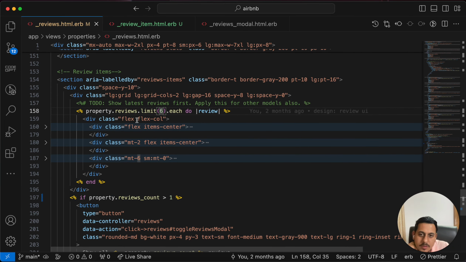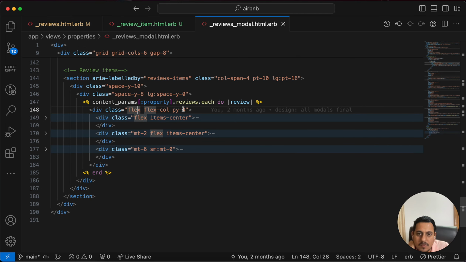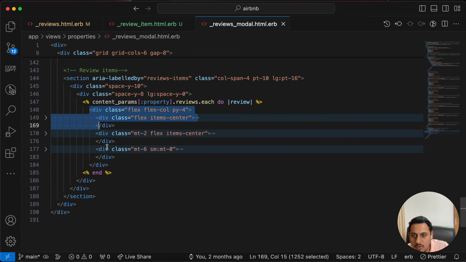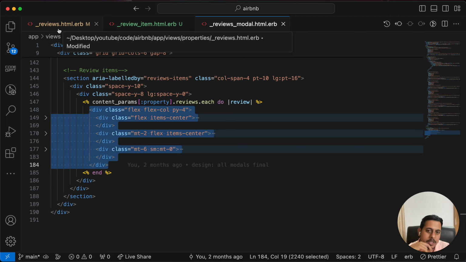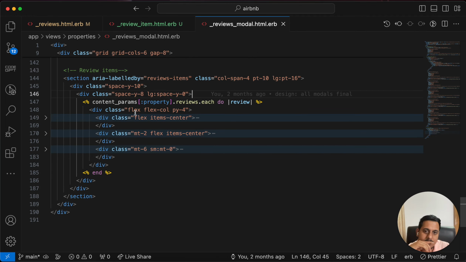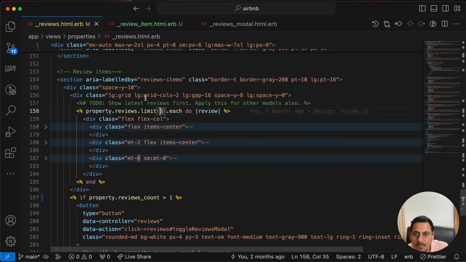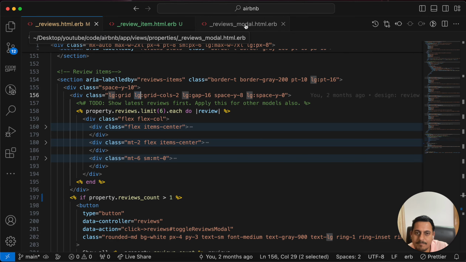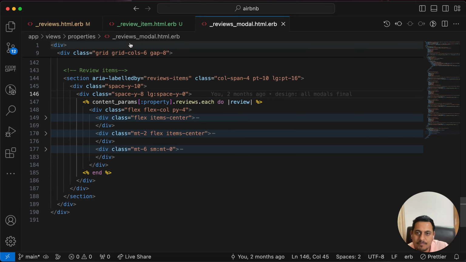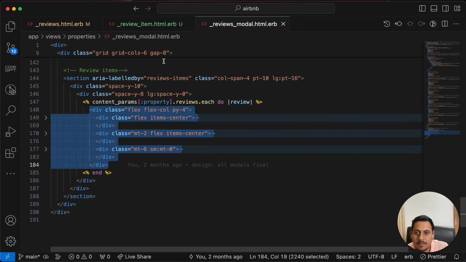And if we talk about its parent, flex column py4. Okay, so let's use this one directly. Copy. Actually not this one. We are showing all the reviews at 2 places only. So let's copy this entire content actually. But here we are showing it as grid, so we cannot do that. Yeah, let's copy this only.